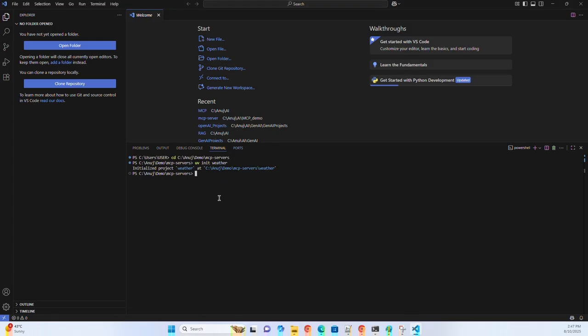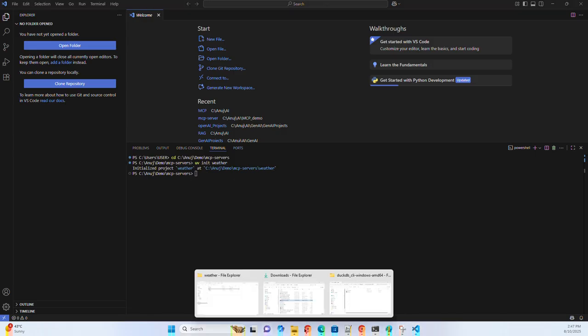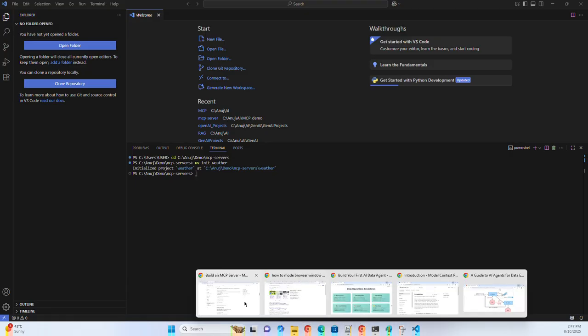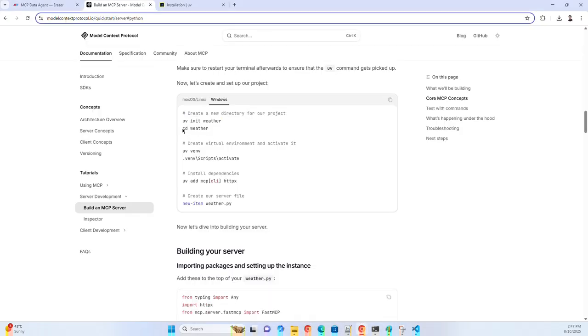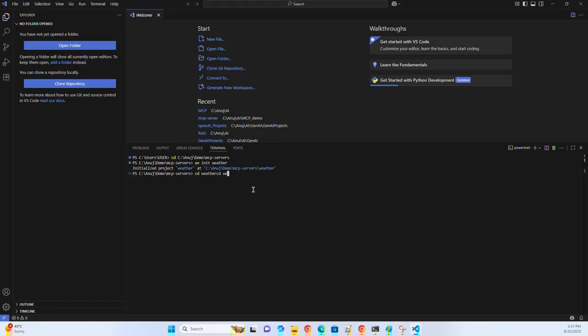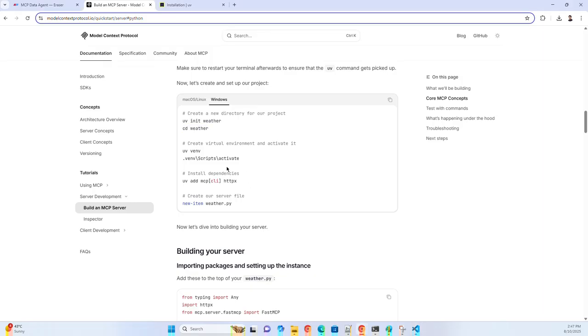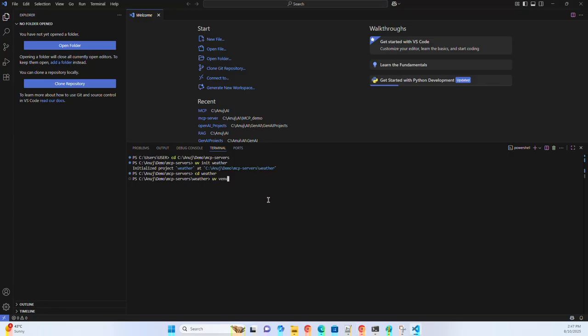So now let's jump into the next step. Once you have created this, you have to go inside the UV weather directory, and then you need to create a virtual environment. To create a virtual environment, you have to run uv venv.